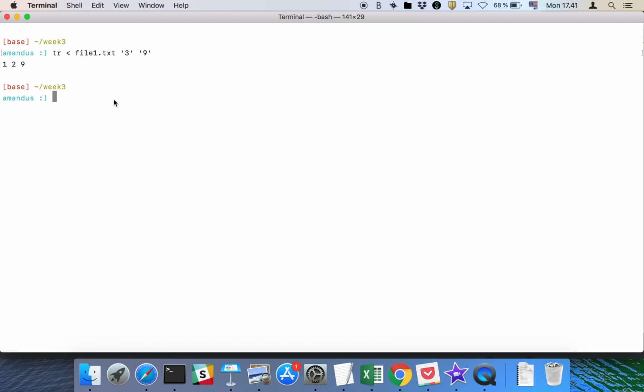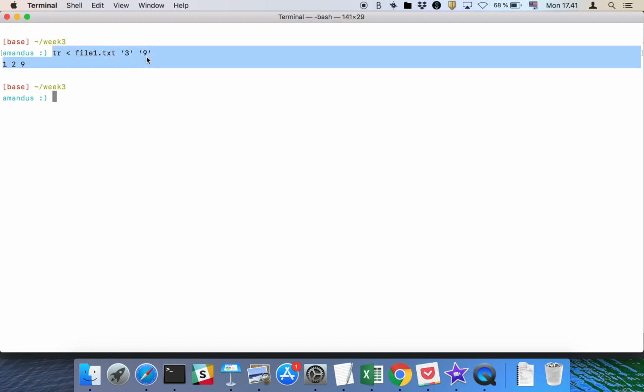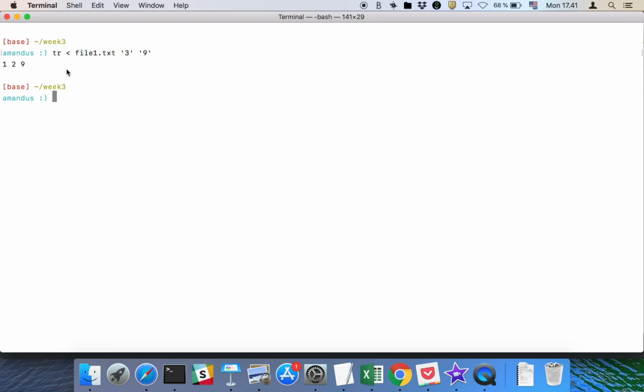So for example, can you think of another way of giving this command? tr operates on its standard input, which in this case I redirected from this file. So another way which I could have written this command would be cat file1.txt, and this is going to read the contents of file 1 to its output, and I'm going to pipe this output to the tr command, which will do the same thing.